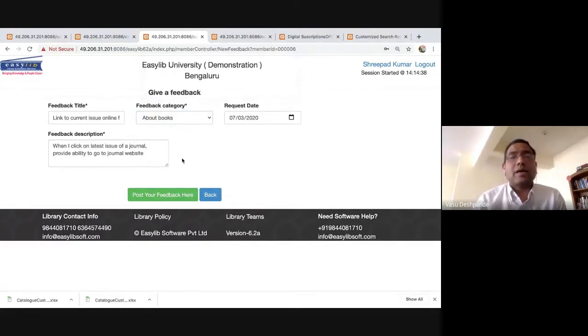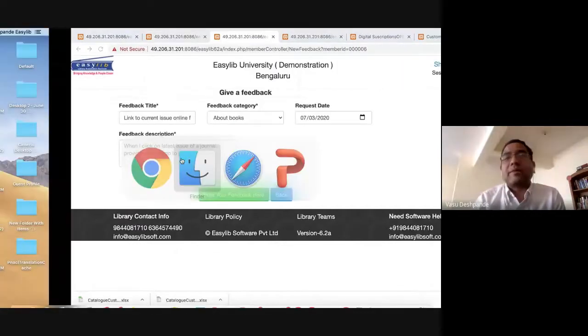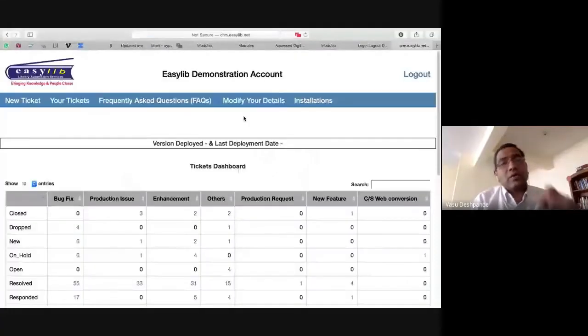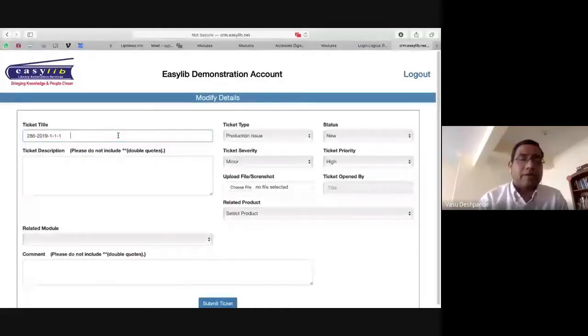Now when you log in, on the other side you will see all the feedback that is submitted by your students. Now you want to do something, because that is a feature that is not in Easylib. You want to tell us this feature is required in Easylib. So if you are logged in as library staff, click on Support. It will go to this page. Your organization on our CRM, customer relationship management, is logged in over here. So you just go here, click on New Ticket, Enhancement, and whatever I typed, that is, provide ability to go to current issue online in periodicals.